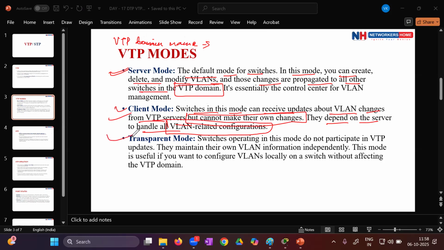Whereas what happens is transparent. Switches operating in this mode do not participate in the VTP updates. They maintain their own VLAN information independently. And this mode is useful if you want to configure VLAN locally on a switch without affecting the VTP domain.